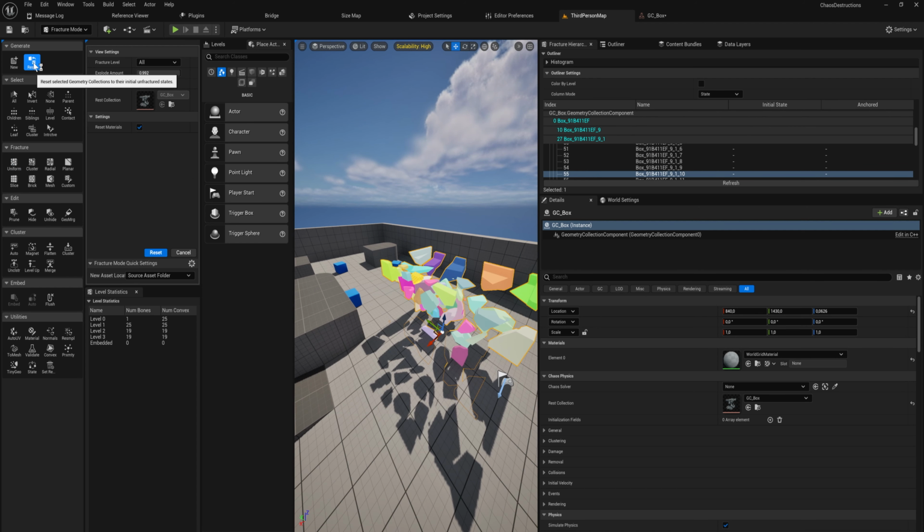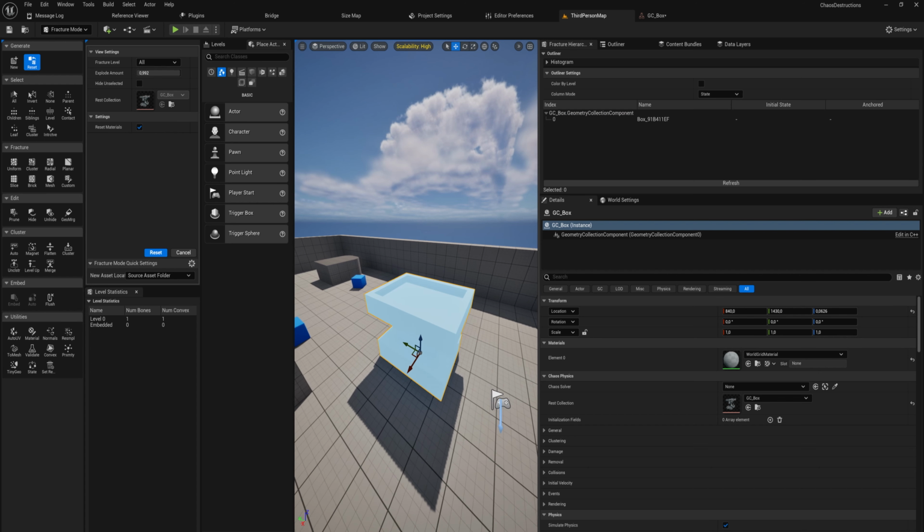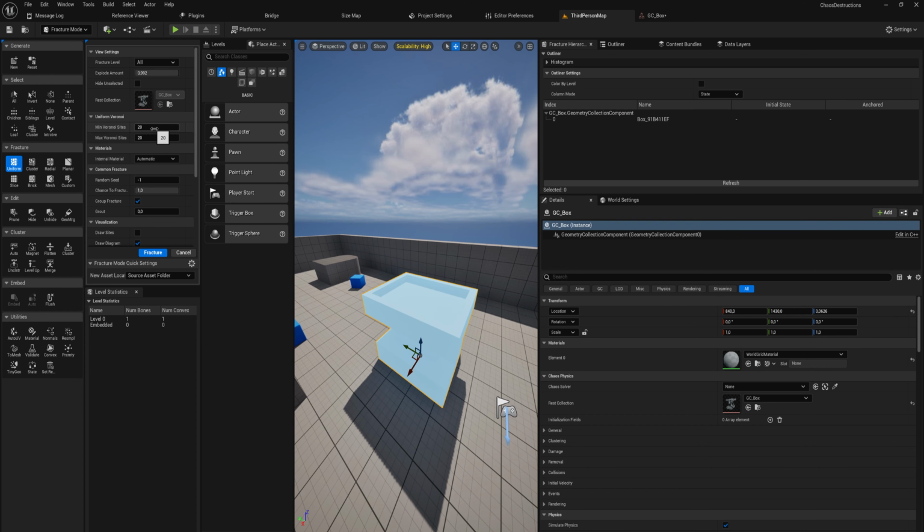Now let's reset this actually. If we just select the top level one and we reset, we get rid of all of our fractures and we can make a new one. Because if you want something smaller, you don't need to go through one by one and refracture all the individual fractured pieces. You can just say the minimum amount of Voronoi things that you want, so that would be like 10, and the maximum amount would be like 60.